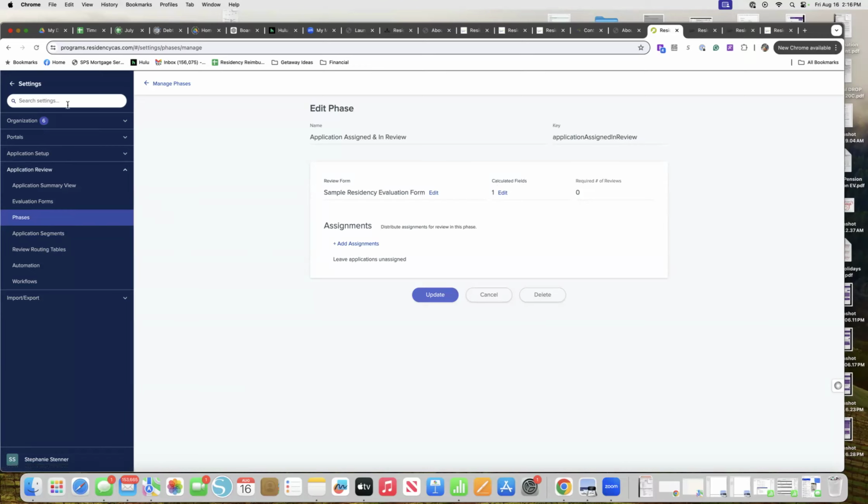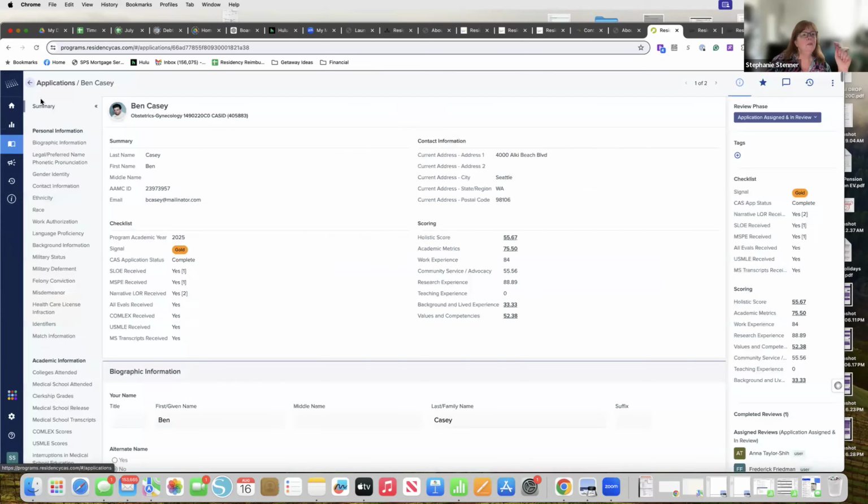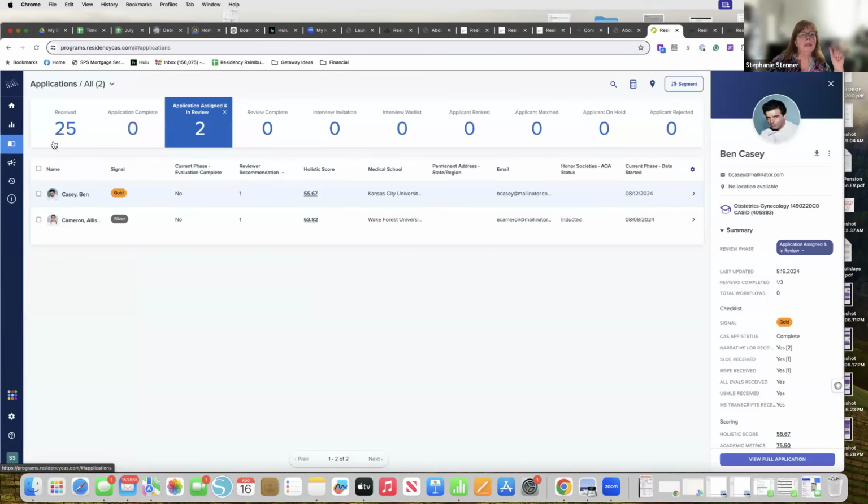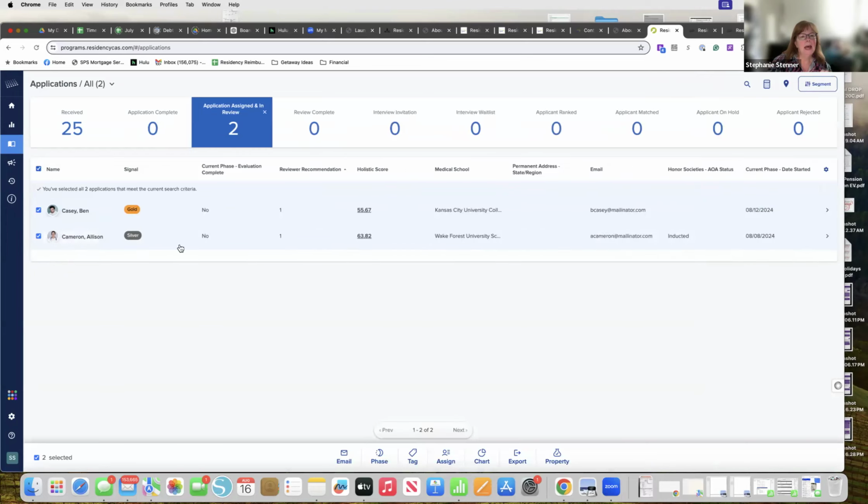And then the same thing is true for the way your applications get to, you know, when they're complete, you have to move them there. So what I did is I made another thing, current phase evaluation complete. And that way, when everyone who has been assigned the applications has completed them, which I'm going to change because otherwise I can't show you how it's complete.